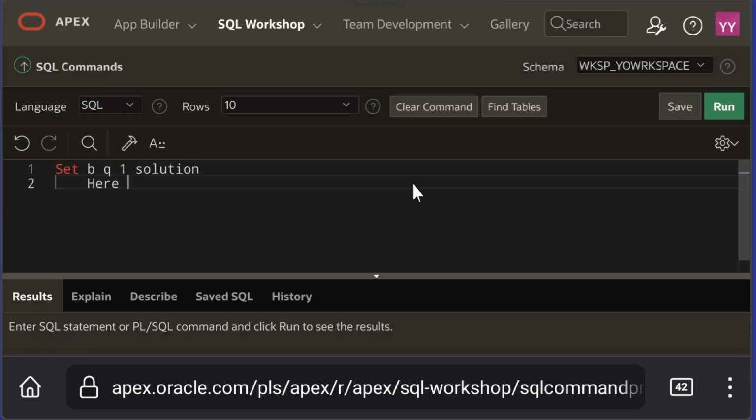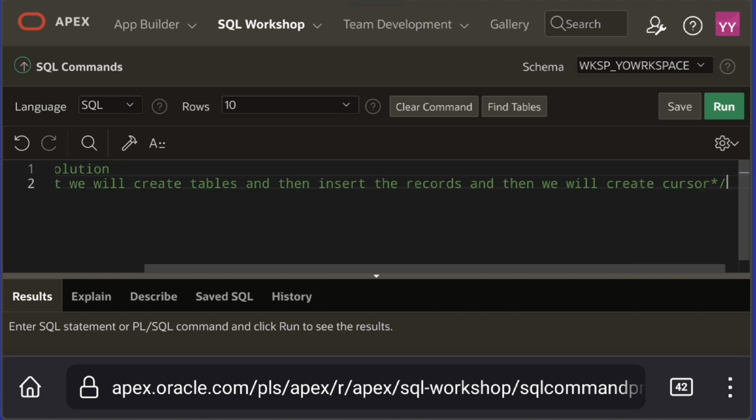Set B Q.1 solution. Here first we will create tables and then insert the records and then we will create cursor.